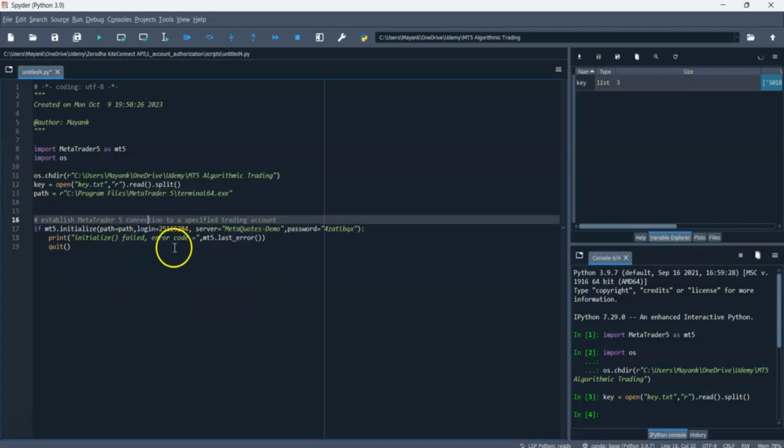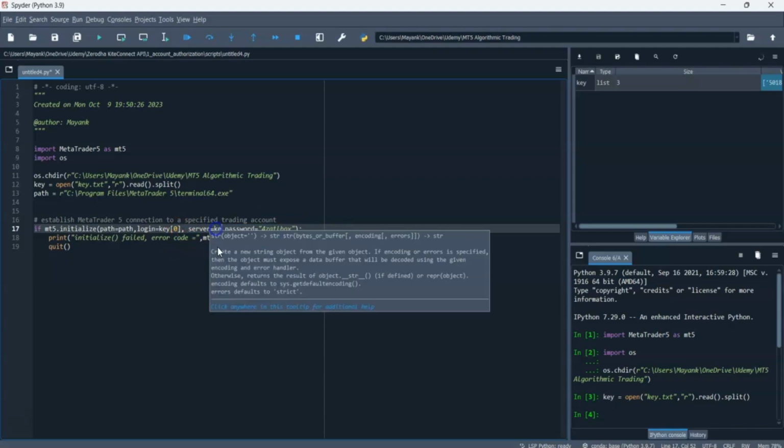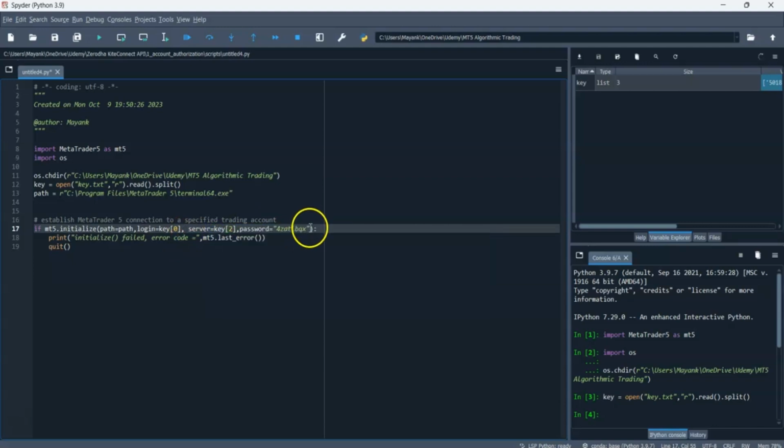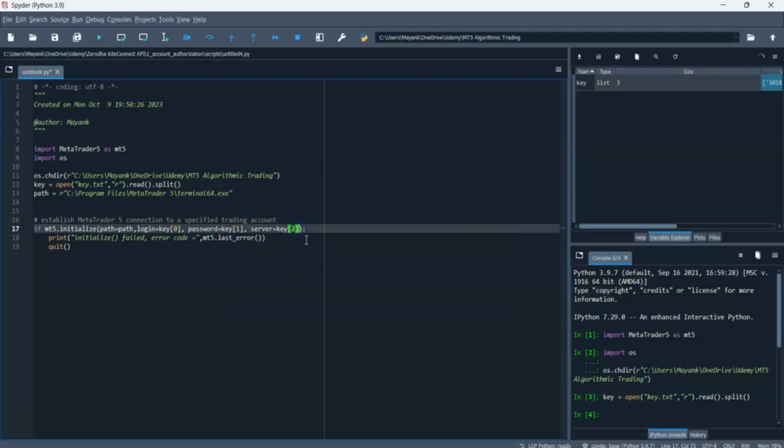Login is equal to key[0]. So key is the list, right? And we are going to use the first element. I hope all of you know how to access different elements of a Python list. Server is going to be key[2], and then password is going to be key[1]. Let me put password before server. Alright, if you want to put timeout or whatever, you can do that. But right now I'm leaving everything to default. Alright, so this is all we need to pass.